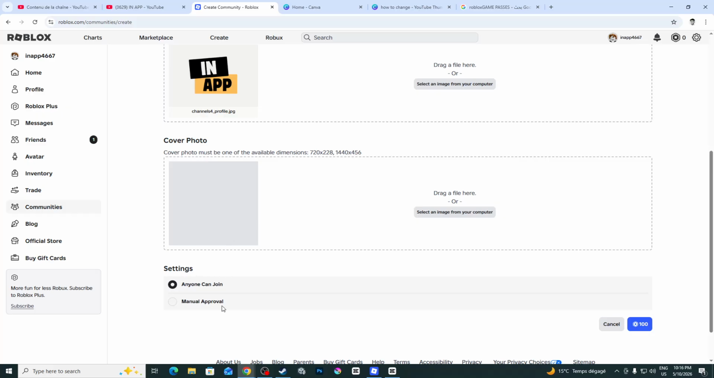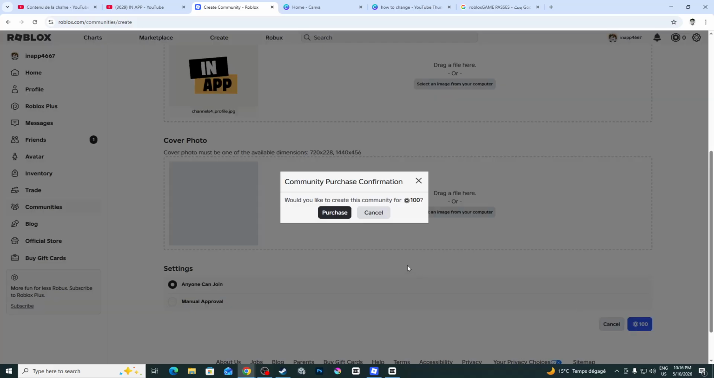And here are settings. If you want to allow anyone can join your community or you make it like private, click right now here and click purchase and you will create your community. So that's all in this video.